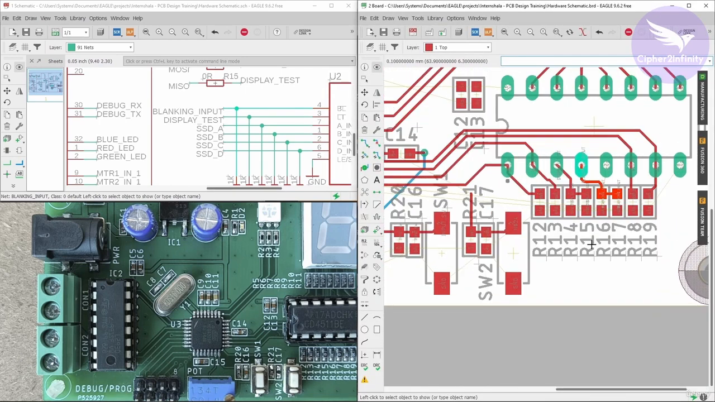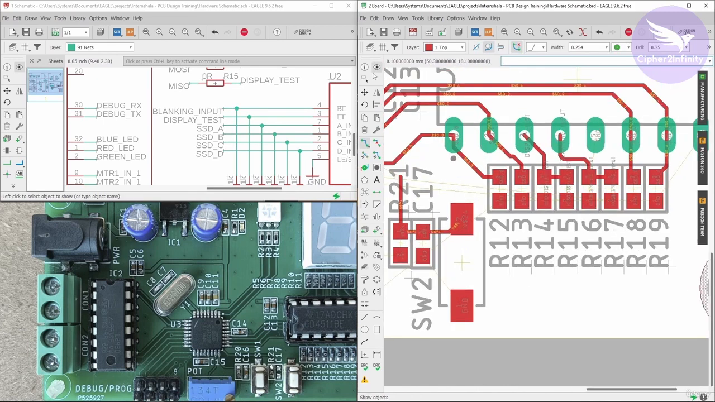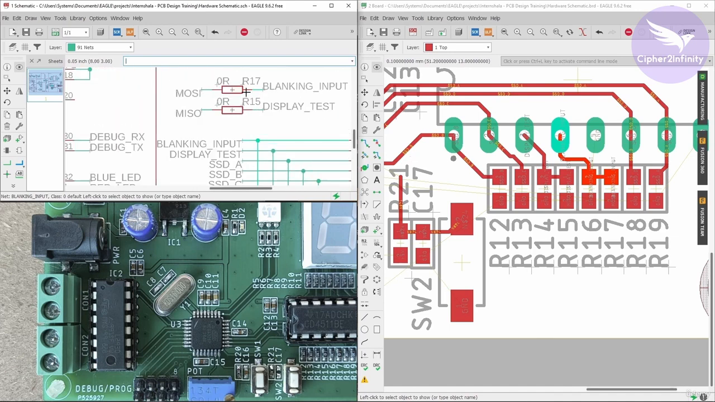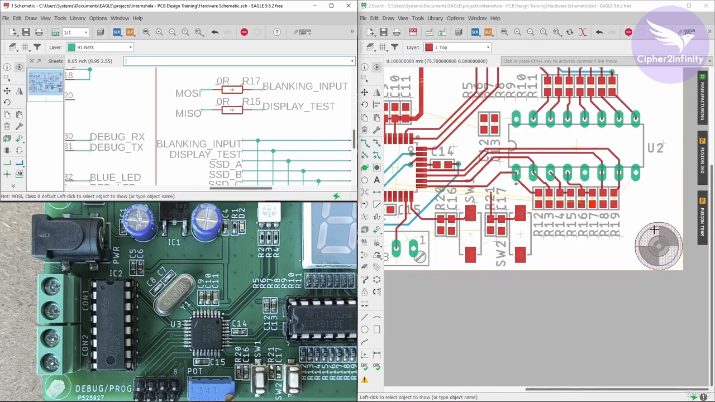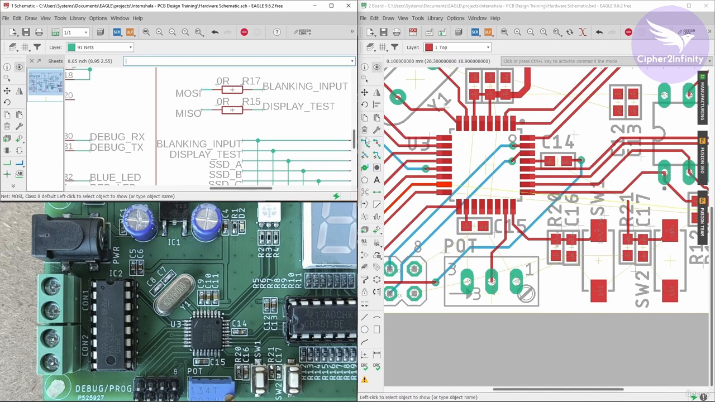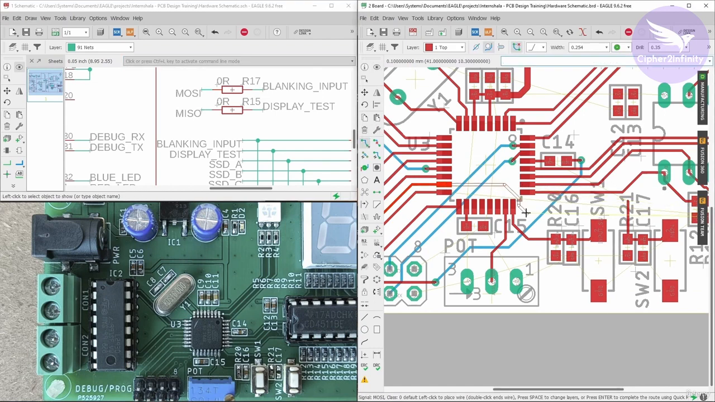So let's do the connection now. Let's do this connection. So first of all, let me check where that connection is going. So this is basically the blanking input. It's going to a 0 ohm resistor, and then this is going towards the MOSI pin. MOSI pin. So this connection, we have to do like this.